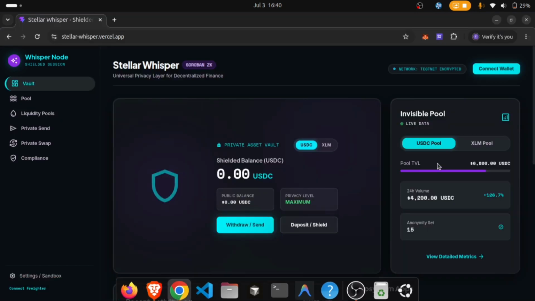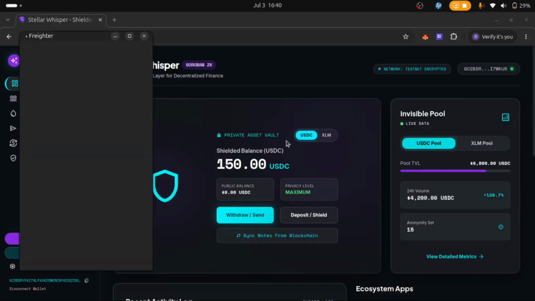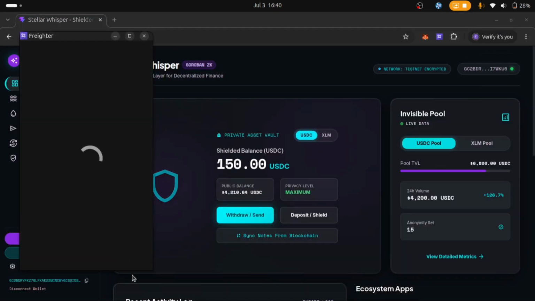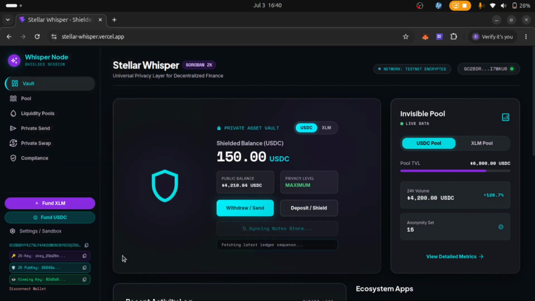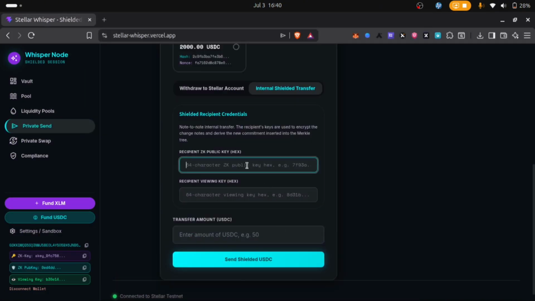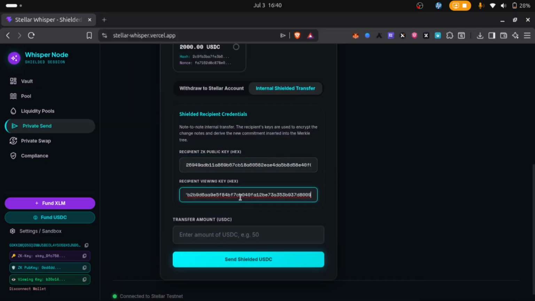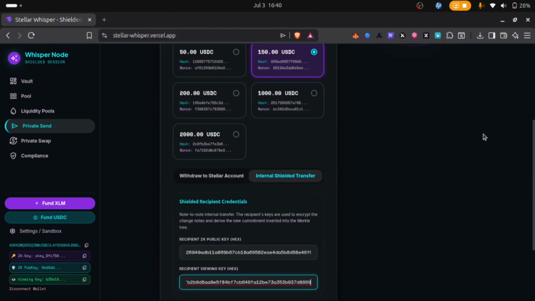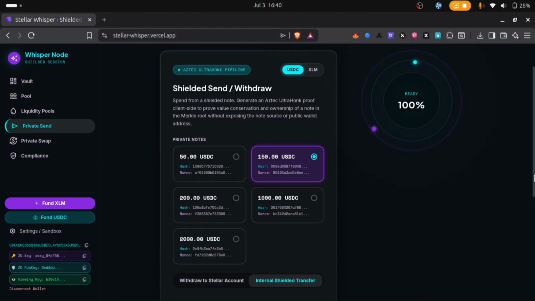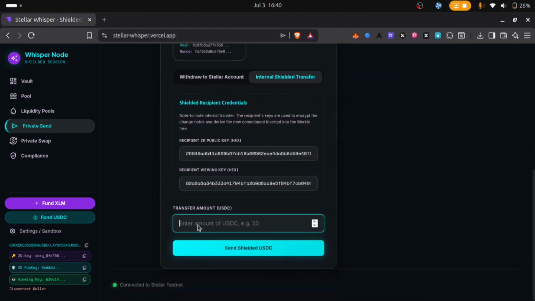So here I'm going to switch and connect my wallet for my second account, and I'm going to perform an internal shielded transfer real quick. I copy my public key and my viewing key of my second account, paste them, and then select the notes. Okay, let me send just 50.